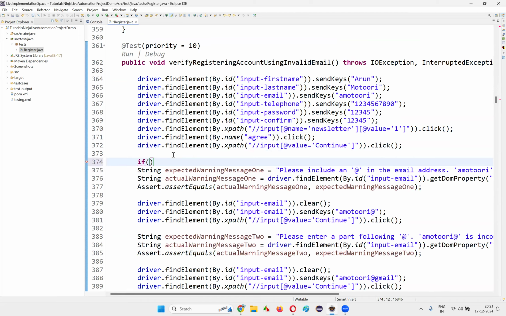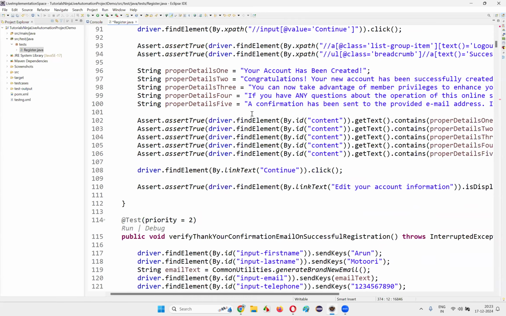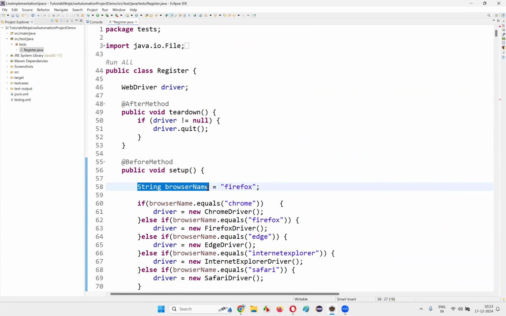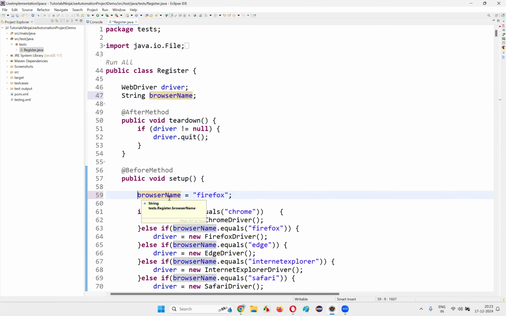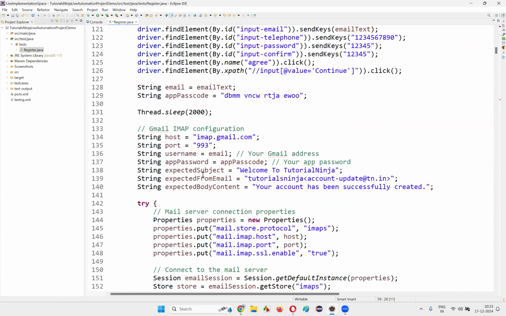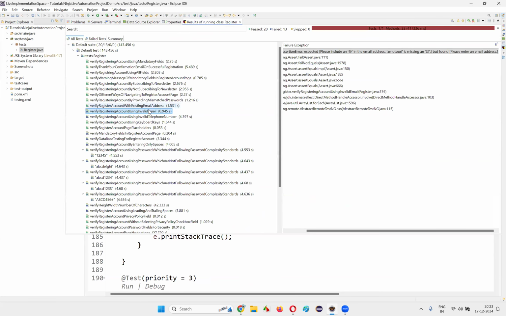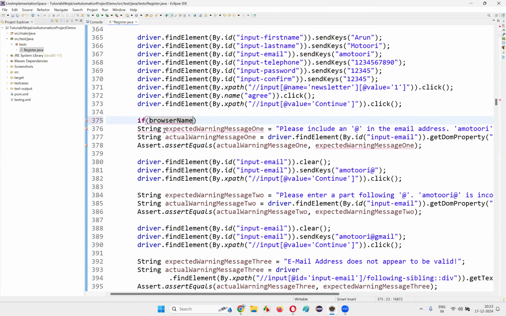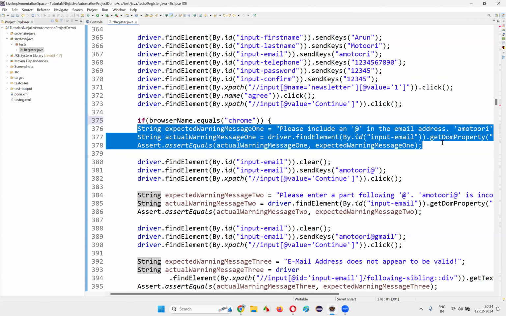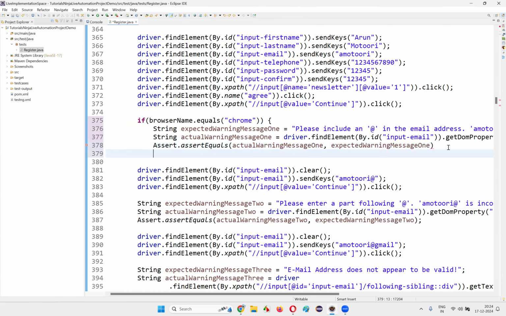If, okay, to make this string browser name, I'll just take it to the global level, and write down browser name. I can use it everywhere. What was the test? This is a test, right? If browser name dot equals Chrome, then this expected warning message, and this is the assertion we have to check.